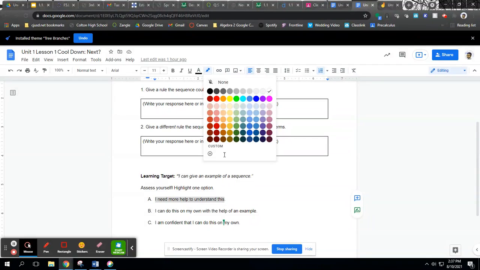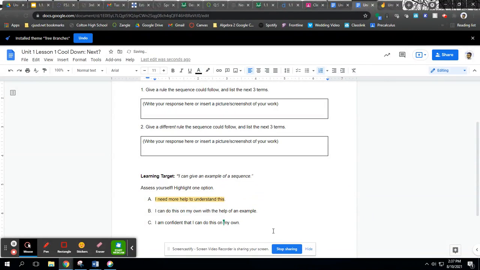So maybe you need more help to understand this. You can highlight it in yellow. It would look like that. So I'd know you need more help to understand this topic. I can unhighlight it. There we go.